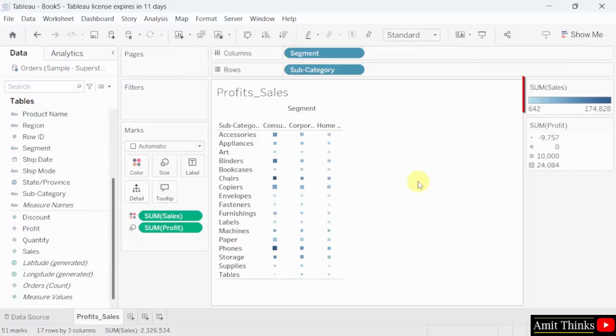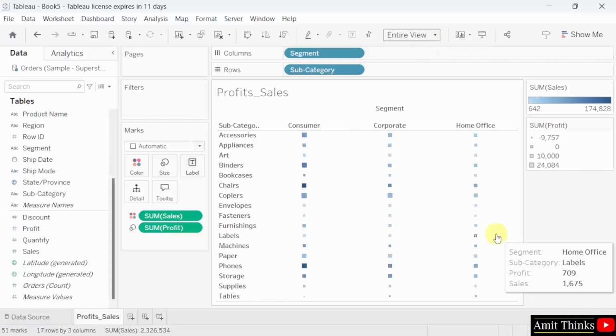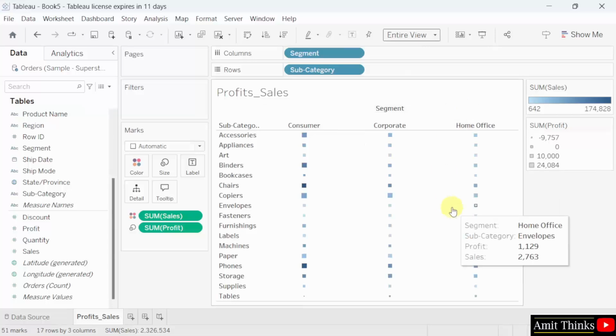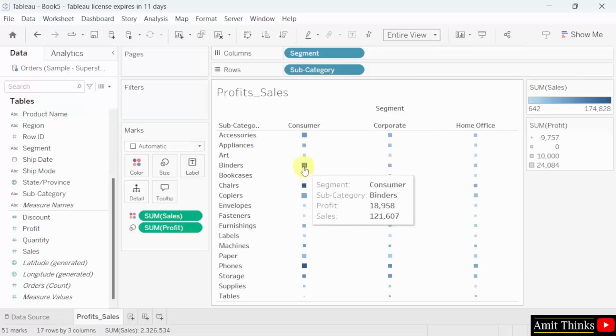On the right, you can see the sum of sales. The lighter color means less sales and the darker color means more sales, and the same is visible under the heat map. Profit, the size of each square box is according to the higher and lower profits. These values likely represent different profit levels. We can also change it to entire view like this. Now we have our first sheet. When you keep the mouse cursor, you can see the profit, sales, subcategory and the segment.